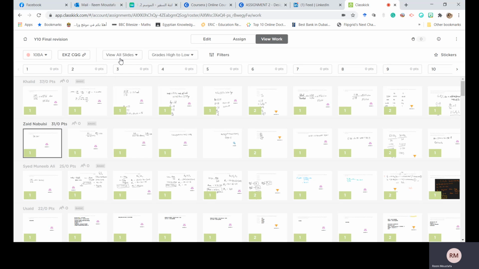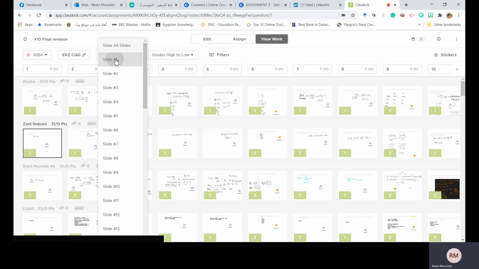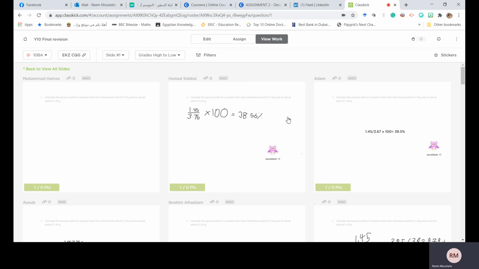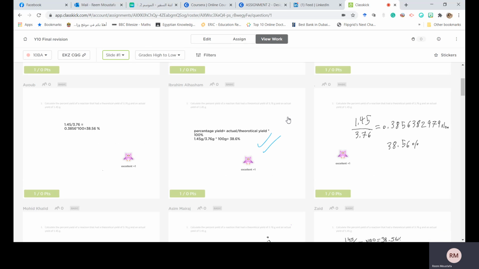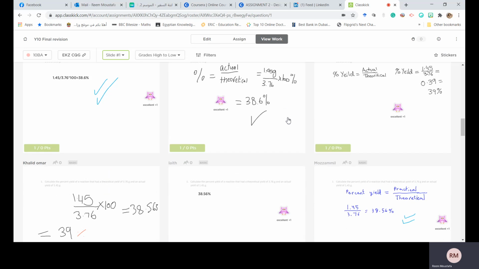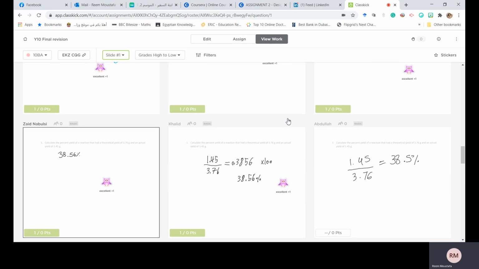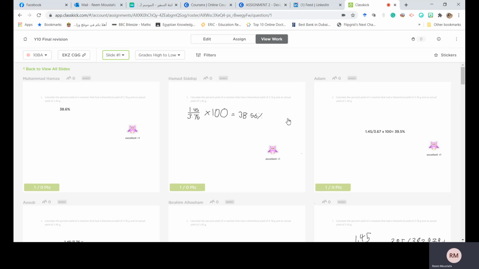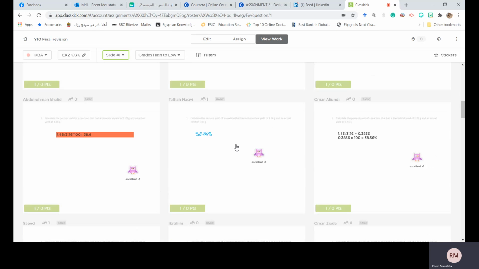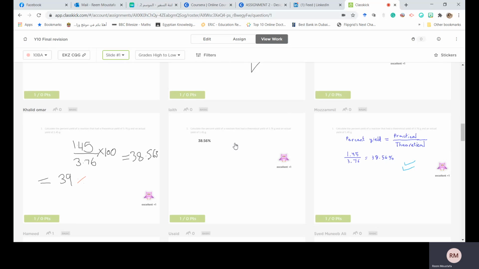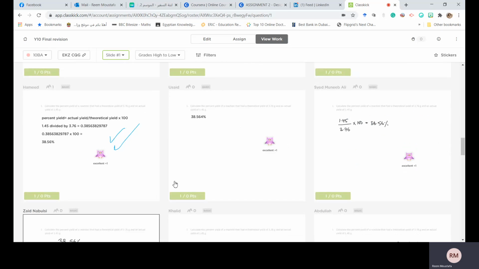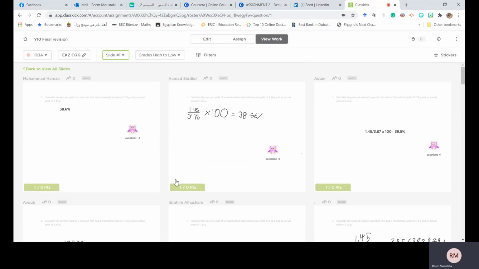So here, if I'm going to pick up by slide, I can pick up, for example, slide 1, and I can have a look at all the students, what they are doing at the same instance. And then I scroll to slide 2, and this makes it easier if you're going to grade the students. Just correct question 1 quickly, then move to question 2 and 3.